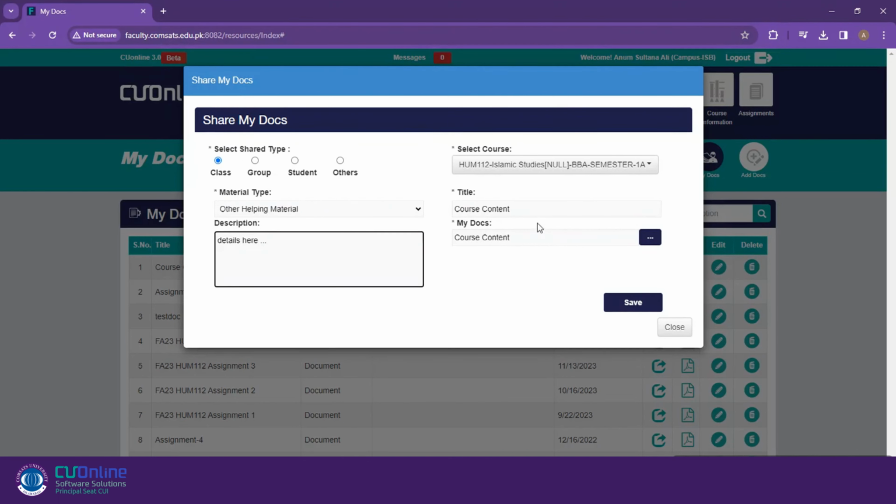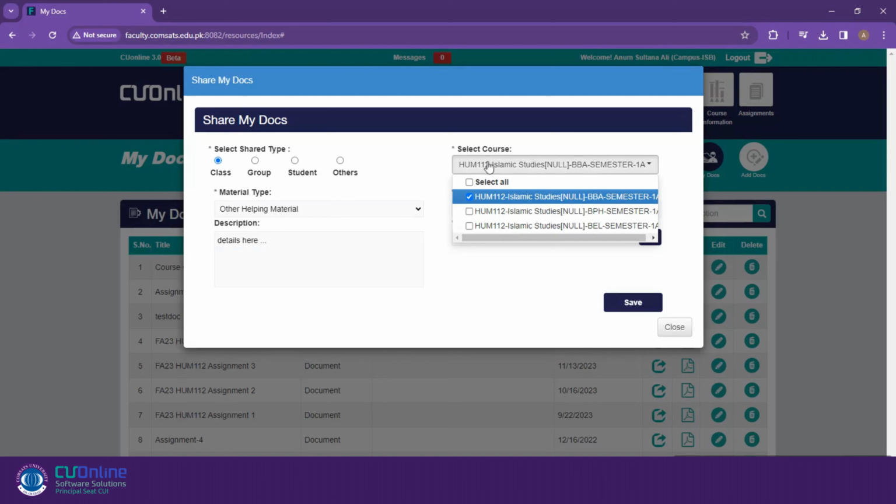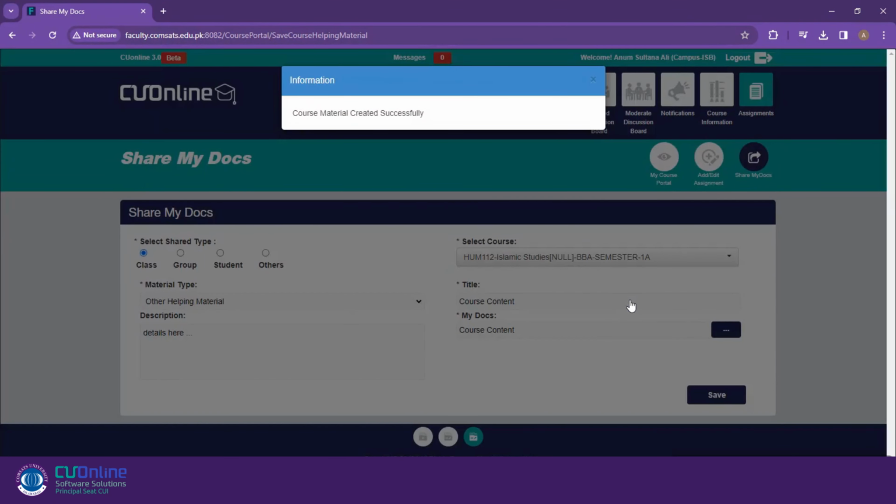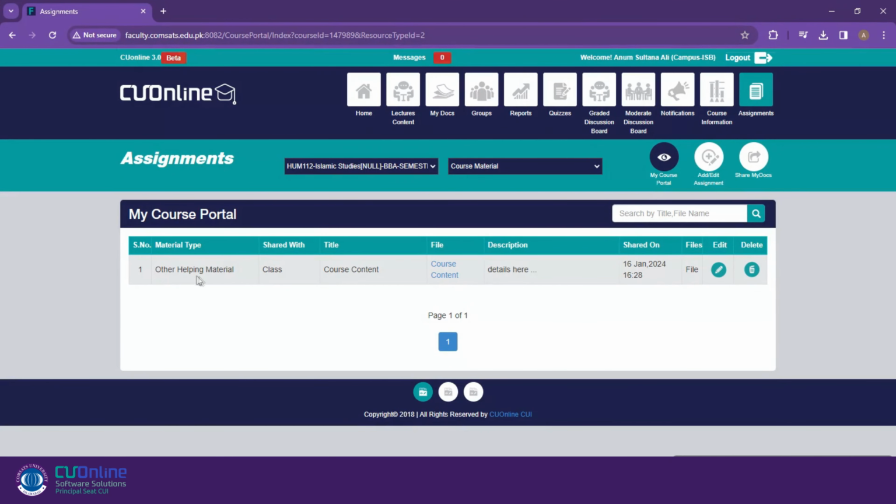We are going to share this material with a class. We can select all courses or any of the offered courses. Students can download this material anytime. So there is no need to put time or date for this. Click on Save. Pop-up will show that course content is successfully shared.